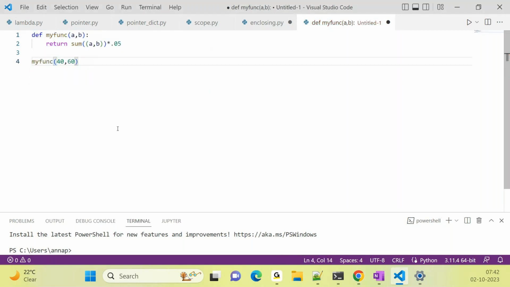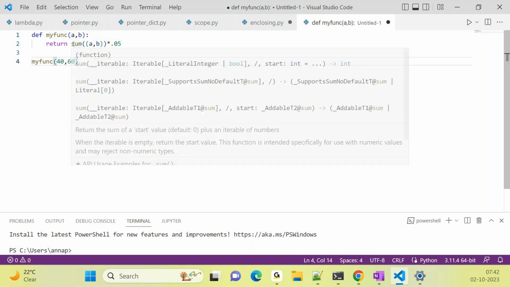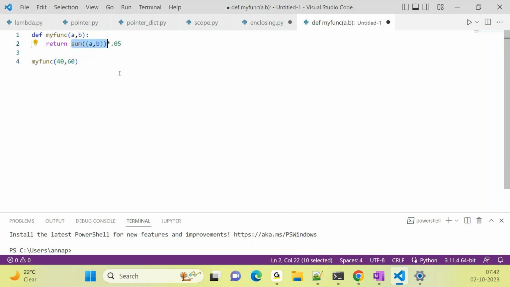So this is a function. For example, I have a function which is going to calculate the sum and then return 5% of the sum. And I am passing two inputs. So this looks like a tuple, right? One value, comma, the other value. So here, this 40 is assigned to A because this is the first argument, and 60 is assigned to B, right?